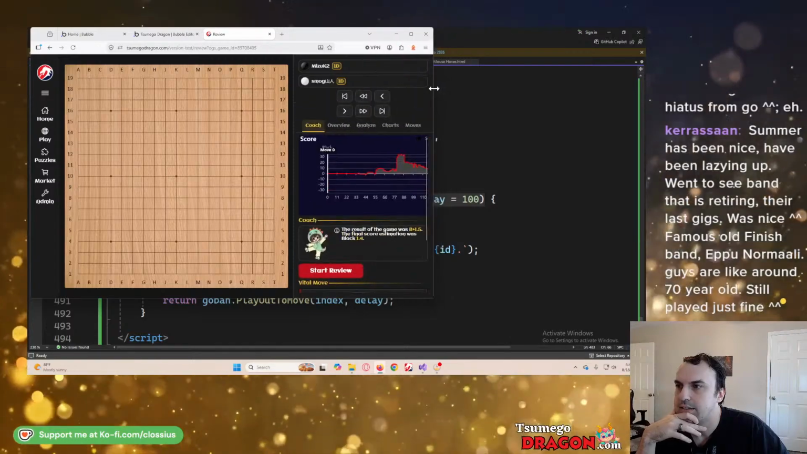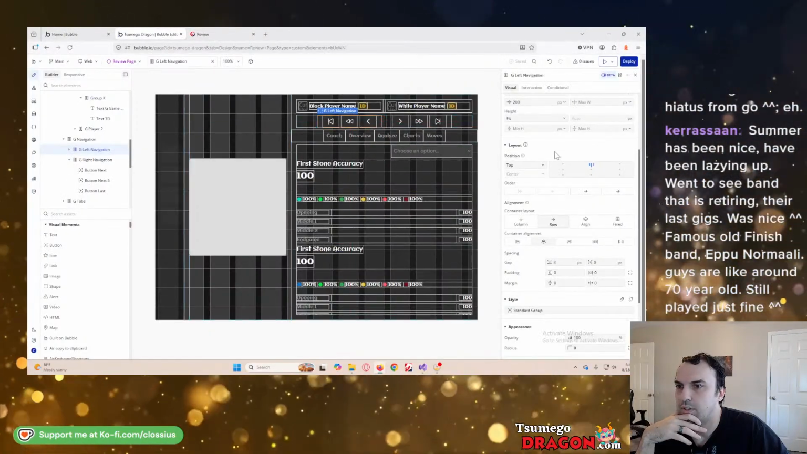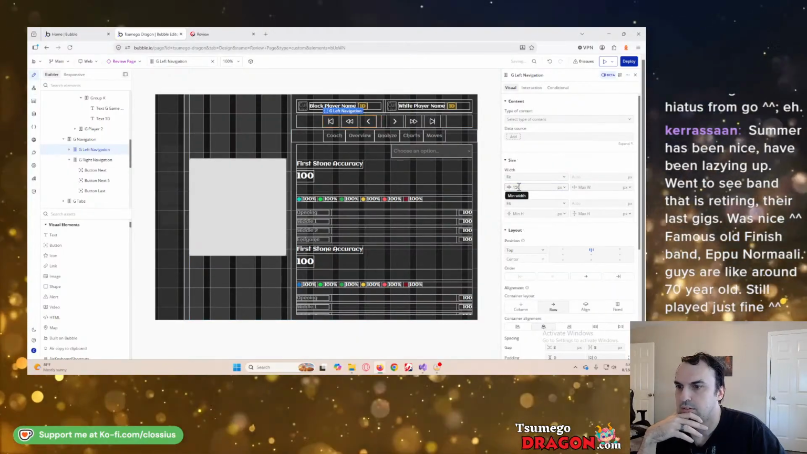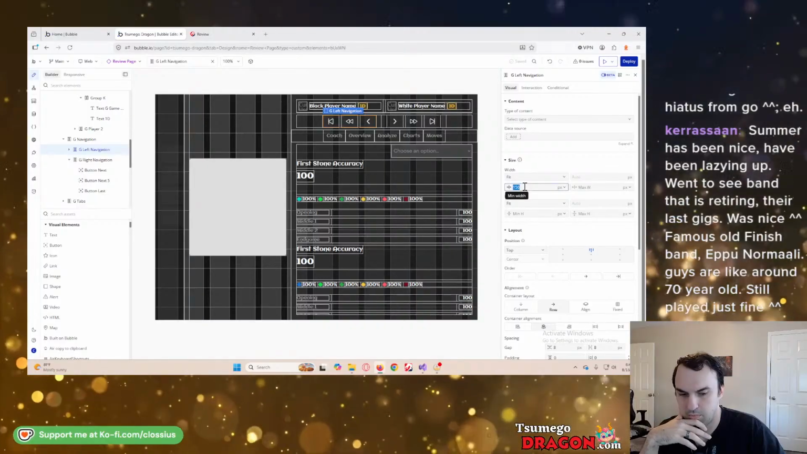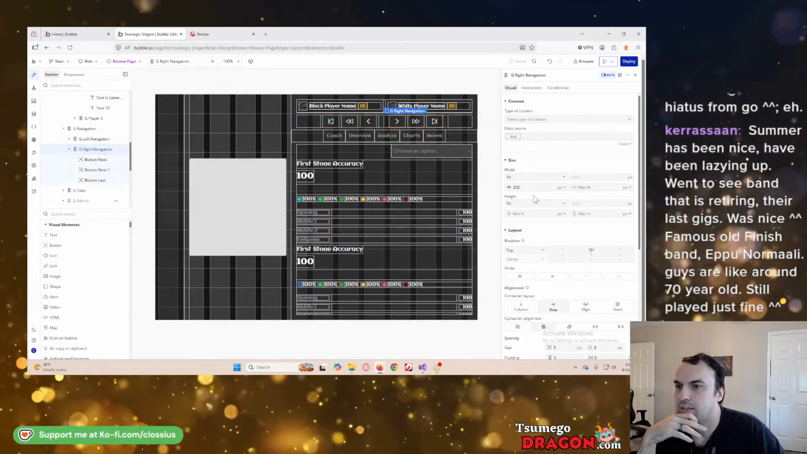Yeah, it stacks nicely, but I think we can lower the width. Let's do 180 and 180.